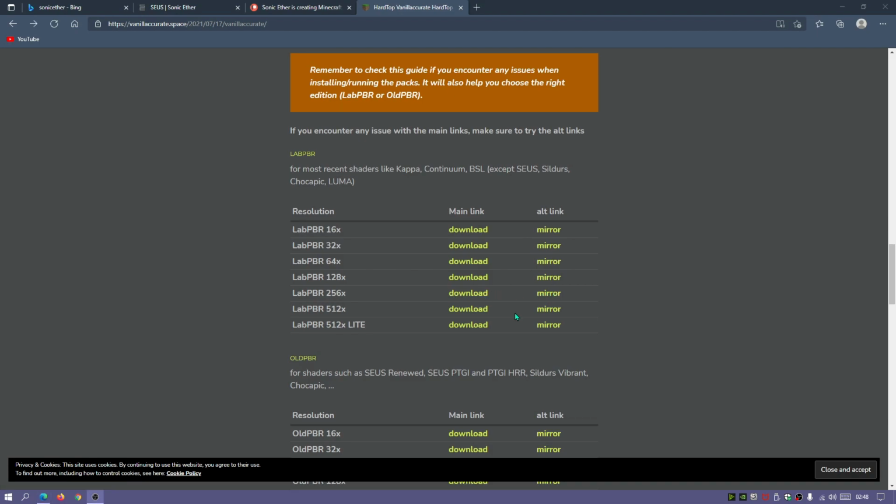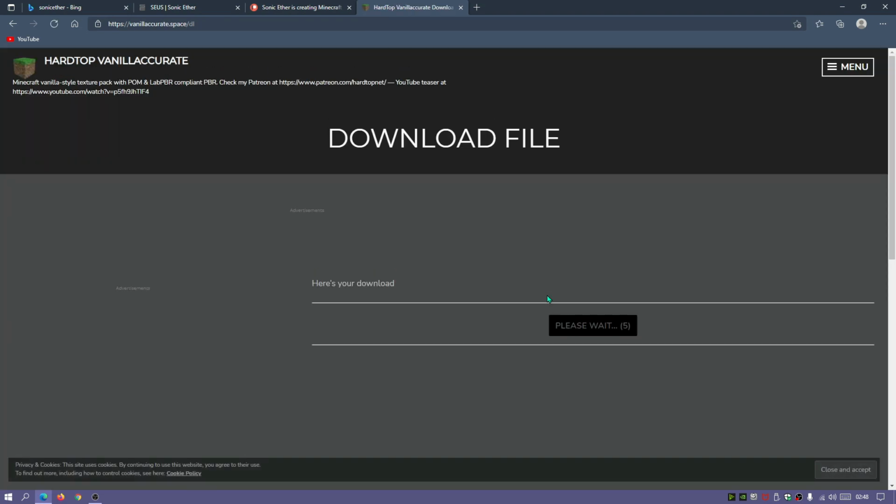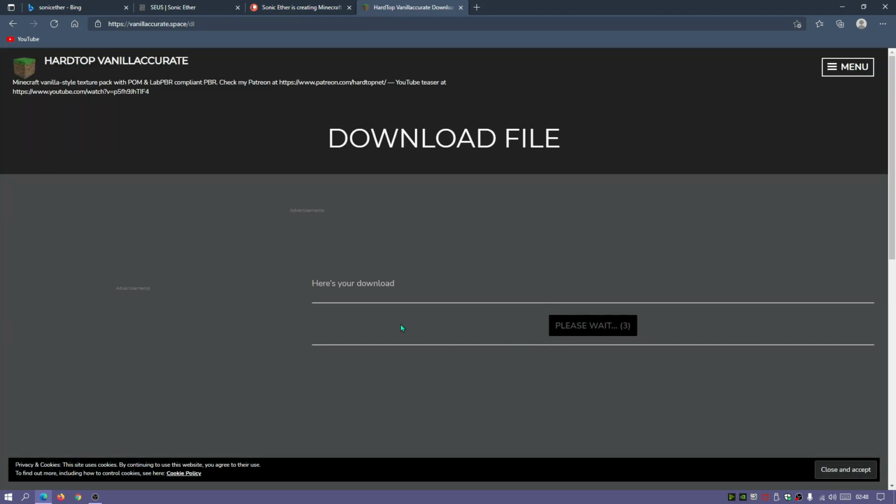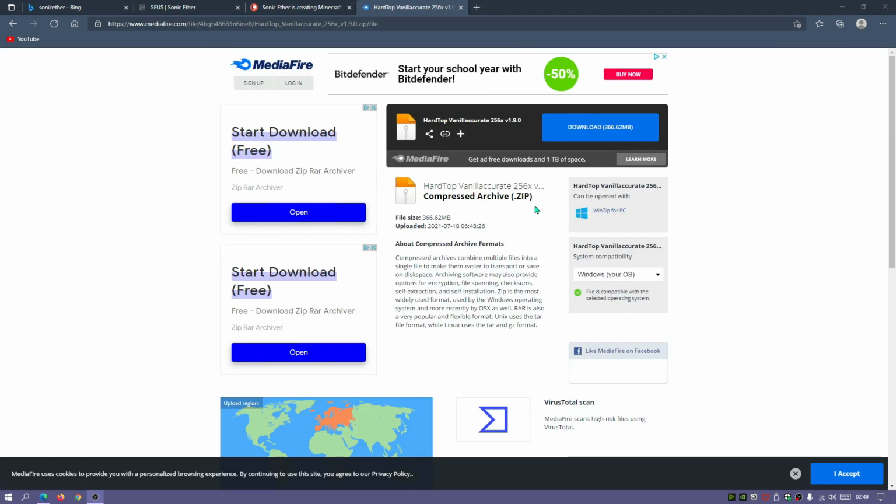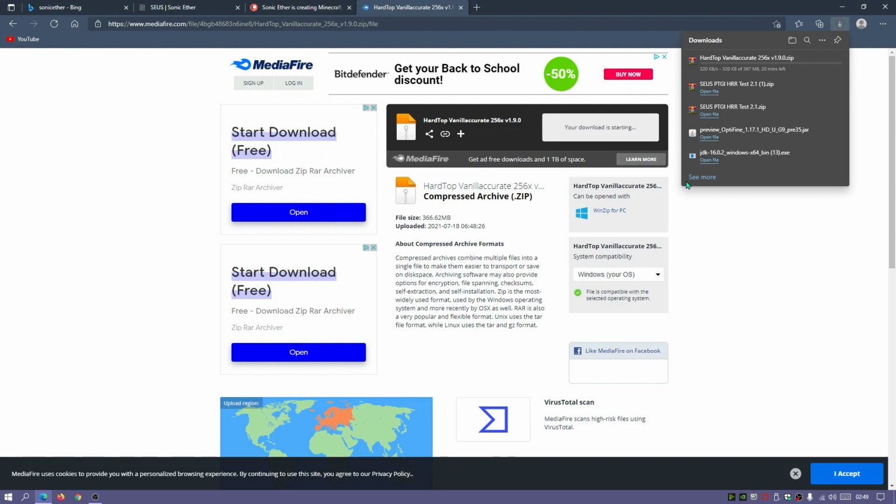I would recommend using the mirror link, because the main link uses AdFly links, which are quite annoying and you do have to wait a while. So just use the mirror link, come to this web page, and wait a few seconds. It should take us to a Mediafire page where we can click the download link and it should start the download. If you're thinking of downloading this resource pack, do it via the mirror link instead of the main link if you want to avoid the AdFly links. Okay, let's wait for this download to finish and I'll be right back.